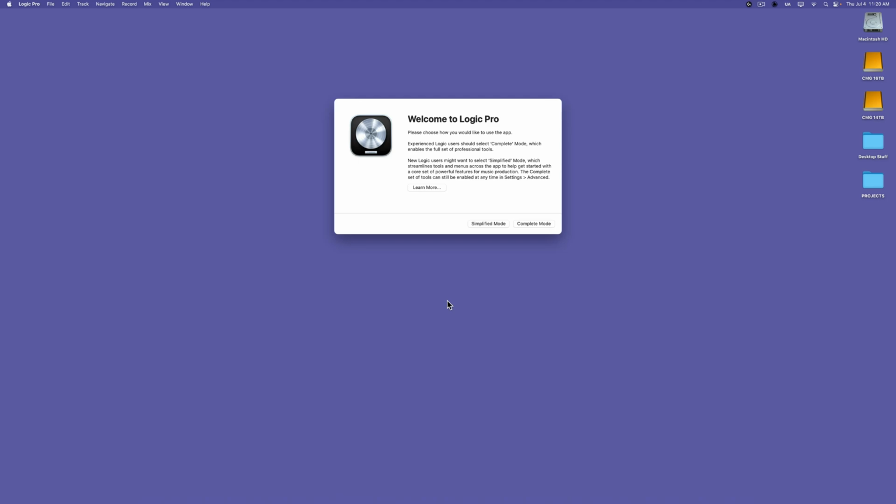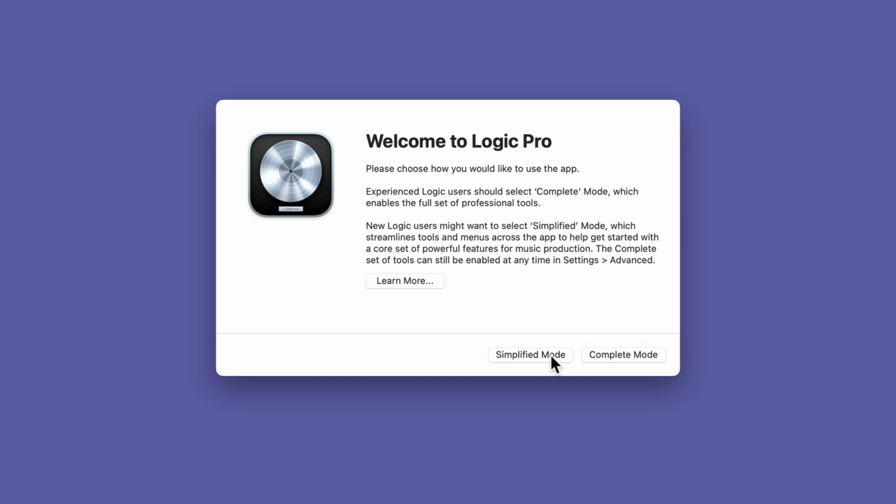Now, the first time you open up Logic Pro, it's going to take a little bit longer than usual because it has to load its settings and everything. So one of the first things they ask you is, do you want to use the simplified mode of Logic or the complete mode. I'm going to choose the simplified mode for now because I'm going to show you how to choose the complete mode after you've already chosen simplified mode.